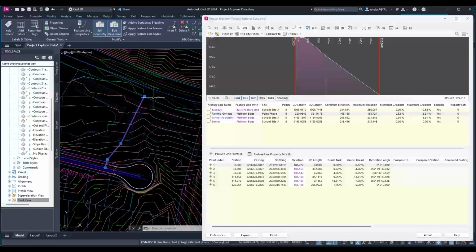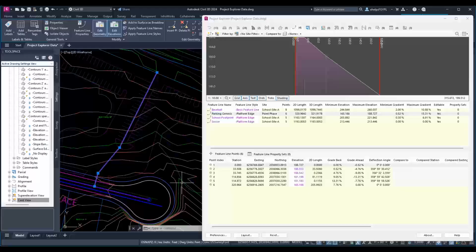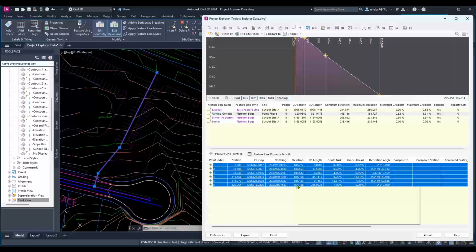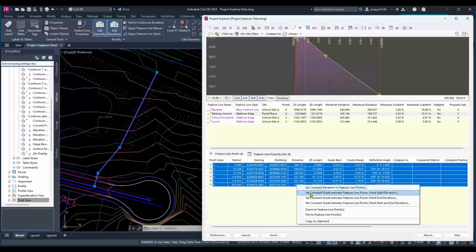You can see this is the feature line here. So if you wanted to edit that feature line, there's a lot of different options inside of Project Explorer where you can edit it directly here. You can see the reflection in this profile view up here of how that feature line is. So if you select down in the sub object categories here, select all those, right click, you have a bunch of different options inside of here, including set a constant elevation to the feature line points.